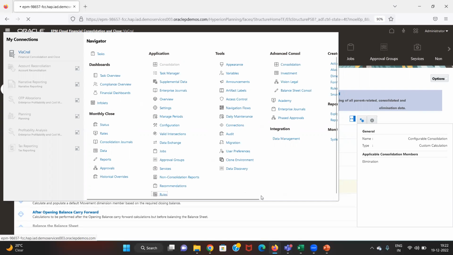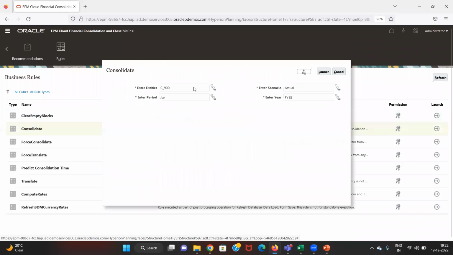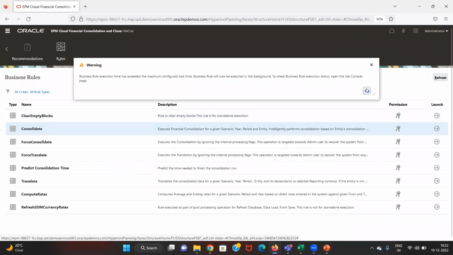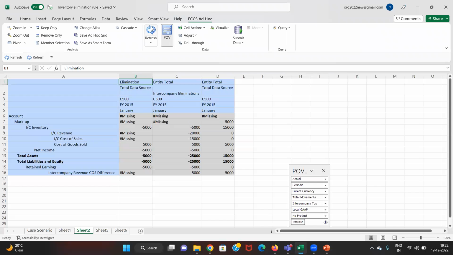And run the consolidation for C_500. The scenario is Actual, period is Jan, year is FY15. We'll just launch the consolidation. Come back to our sheet 2, where I have created all the inputs, and this is our result after consolidation.